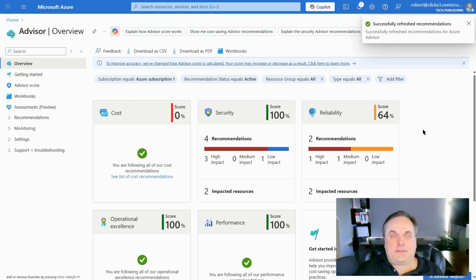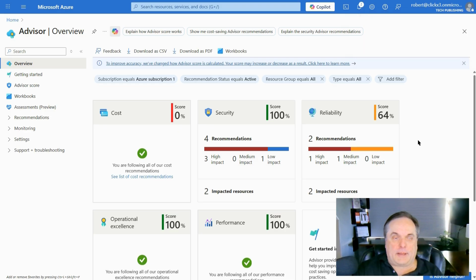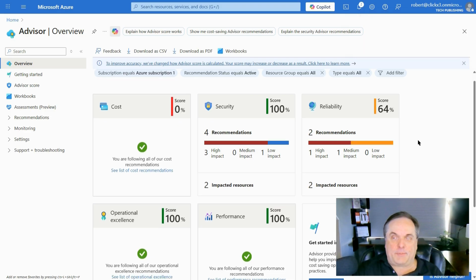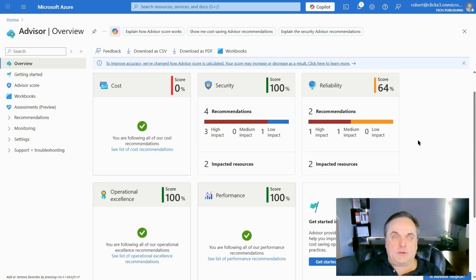Now take a look at these different areas. The 5 areas I just talked about: cost, security, reliability, operational excellence, and performance. We can choose any one of these where it says we can make things better. So for instance, under cost, it says we're doing the best job that is possible for making sure that we maintain the proper costs. But let's take a look at security.